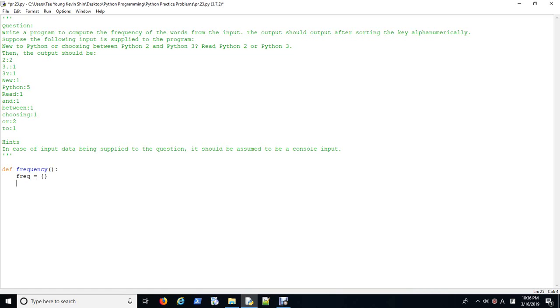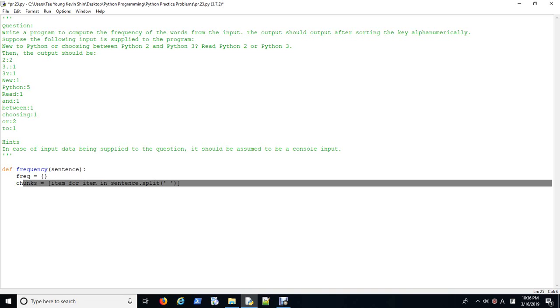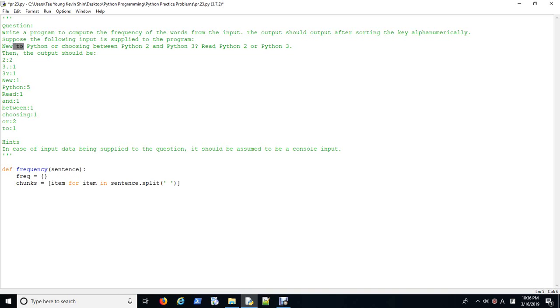And what I want to do is make a variable, okay? And then I want to store in the variable: item for item in sentence.split, meaning the sentence split by space. Here, I'm going to feed a sentence to this function. Make sure you don't have a typo here. So this chunks variable is going to store each element of the input that is typed by the user.